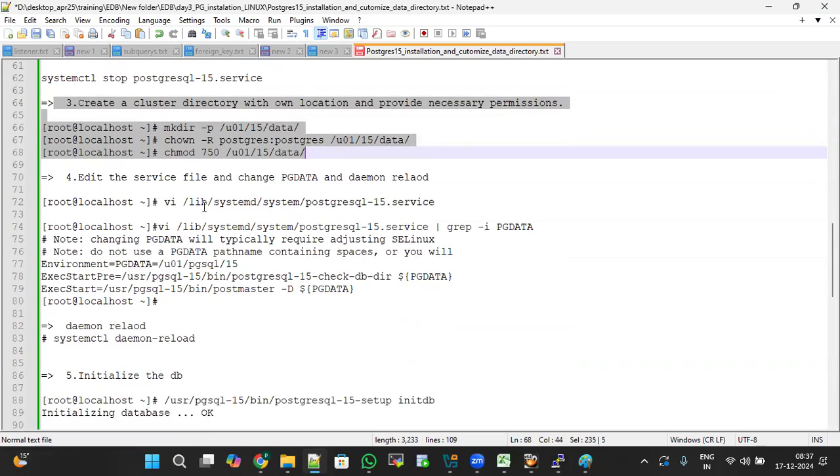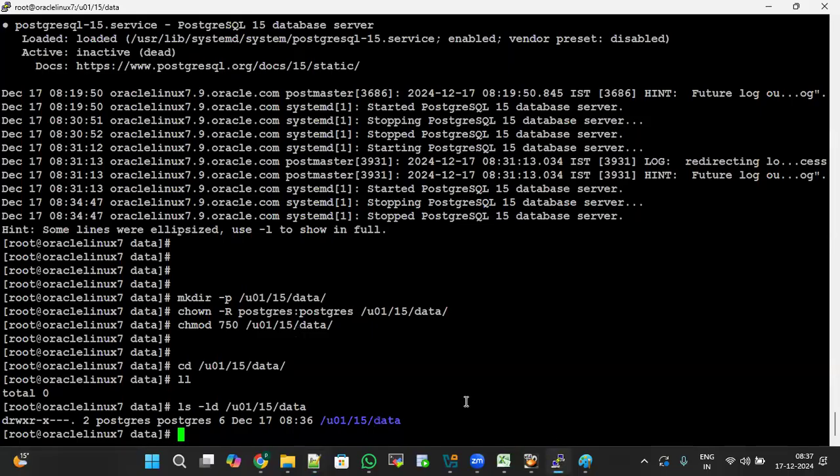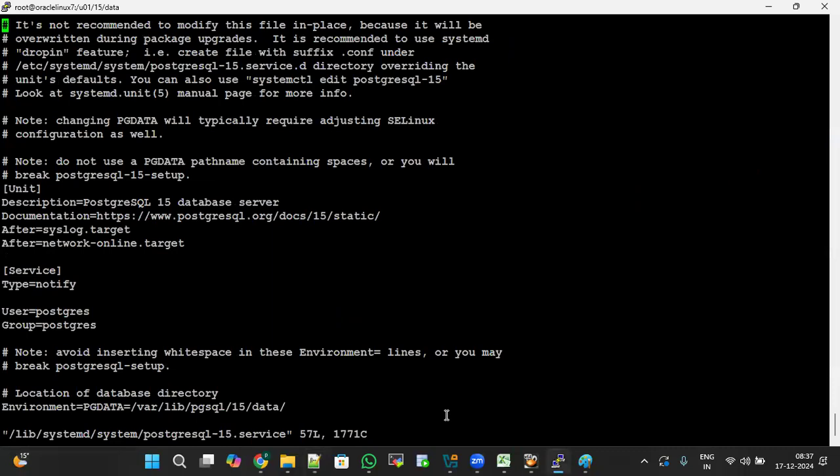Now we have to edit the service file. Let me edit the service file. Here the default PGDATA, the default data directory, is there. Now you can change the data directory. So what is our data directory?